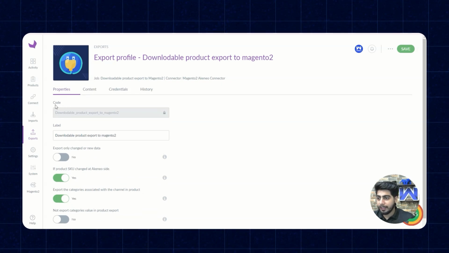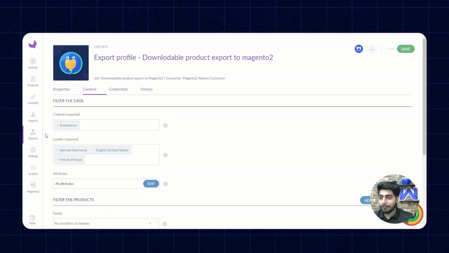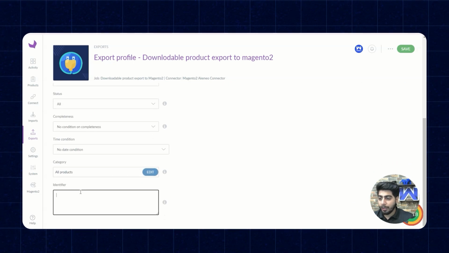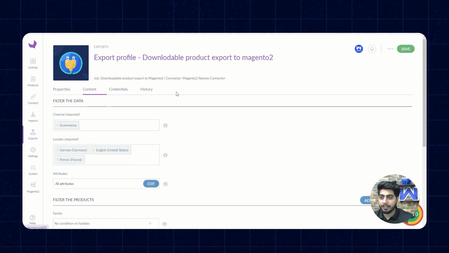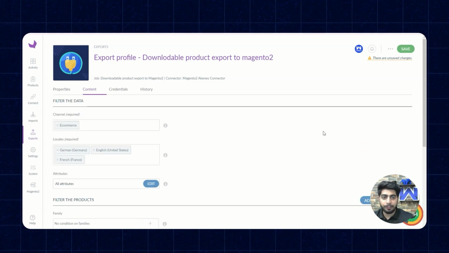So these are the basic details like code and label, and the option to export only changed or new data if the product SKU changed at the Akeneo site. Export the categories associated with the channel in product, and then the option for not exporting categories value in product export. Under the content section, we have selected the channel, locales, attributes, and the filter for the products, family, status, completeness, and other details. So here under the identifier section, we'll add the SKU of that particular product. So we have entered it here. Next up, we have the section for credentials and the history as well. So by adding all these details, we'll click on save.